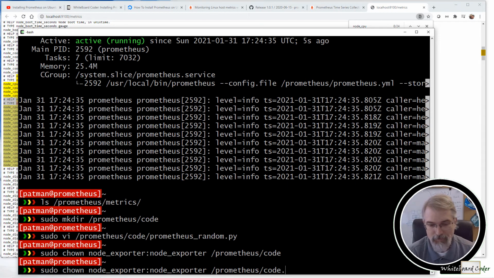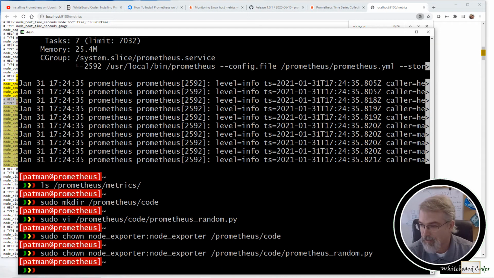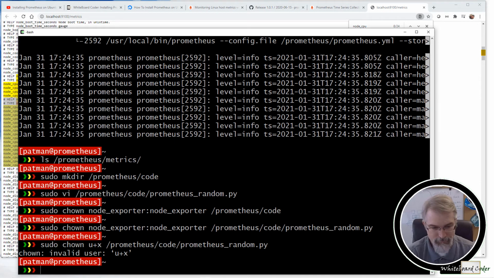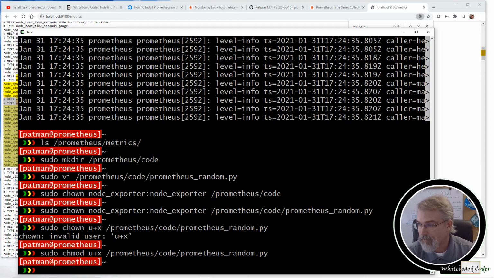Boom, and Prometheus there. And also I'll say, I want to make it executable. That's just how I like to do things. User plus executable, Prometheus code, Prometheus random. Not change owner, change mod. How about that? Change mod. Boom. Okay, now we're good to go.